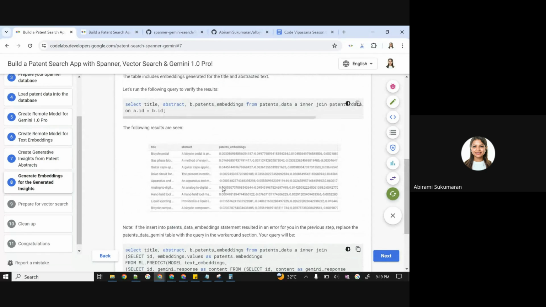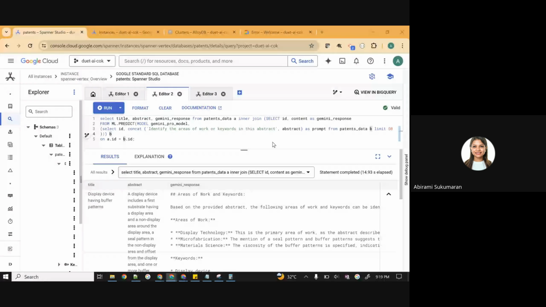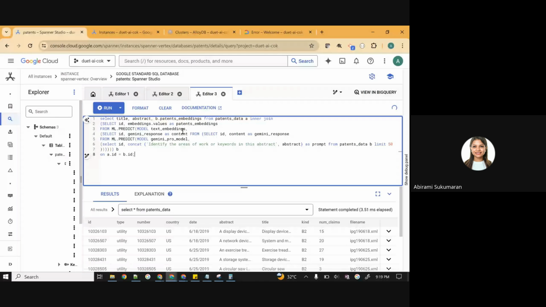So what I'm going to do is directly go to the last query in step 8, which is generate embeddings for the generated insights. That is my step 8. I'm going to go to the last query there, the select query, and just copy the whole query from there. I'll explain what the query does. So this is the query.